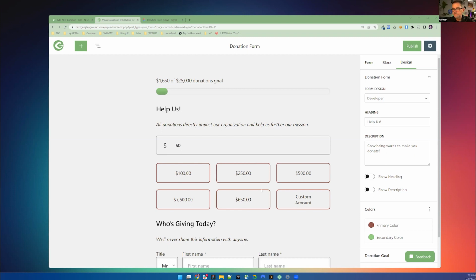Nice. And we can switch back to classic. It's so much nicer looking. So much nicer at the moment. Yep.